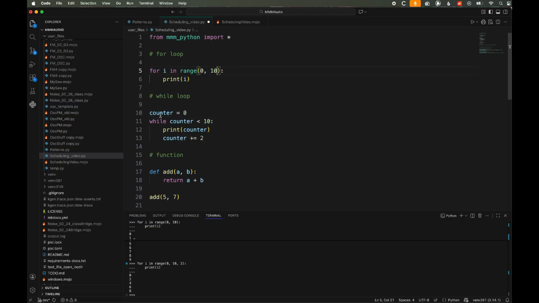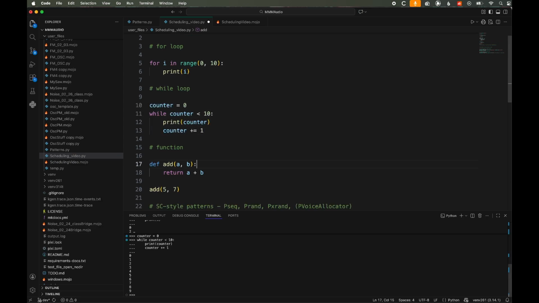A while loop is like a for loop, but it has a thing you're going to test in order to continue. So in this case, we have a counter that is 0. While the counter is less than 10, it's going to print the counter and then increment the counter. So that goes from 0 to 9.